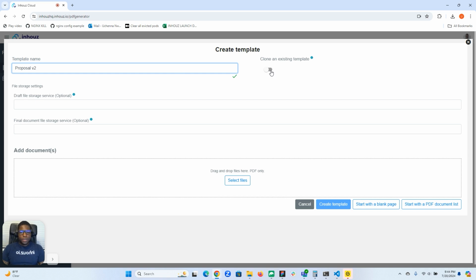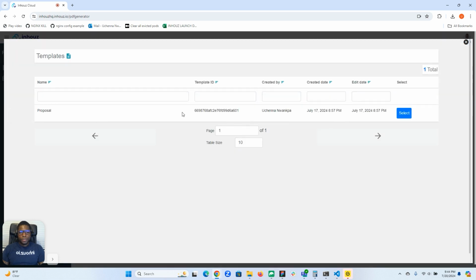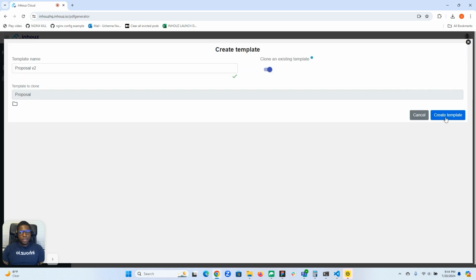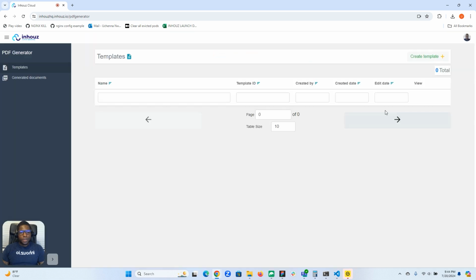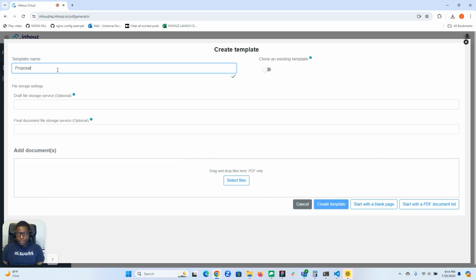If you wanted to clone a template, all you would need to do is click on the clone and then click on the search template directory, select a template, and then create a template. But we're not going to do that. So let's start over real quickly.